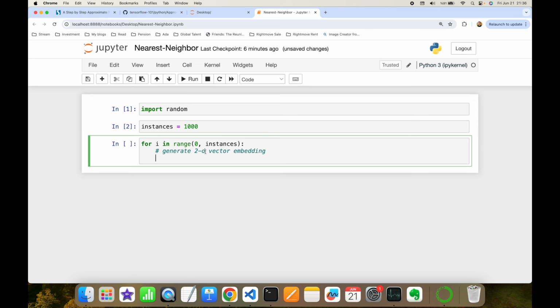But in reality, we are using multi-dimensional vectors. For example, if you adopt the facial recognition model, FaceNet is generating 128-dimensional vector embeddings. But in this experiment, we are going to use just two-dimensional vector embeddings because in that way we will be able to visualize them.